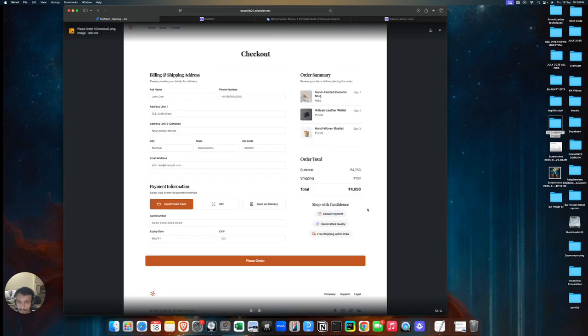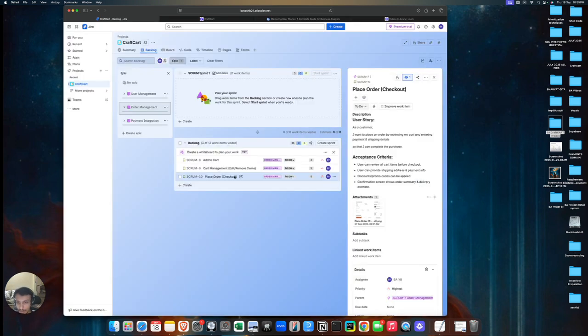So here's the checkout page where the customers will fill in the full name, phone number, address, city, state, zip code, email address, and the payment information, and then they will place the order. So that's how they place the order.